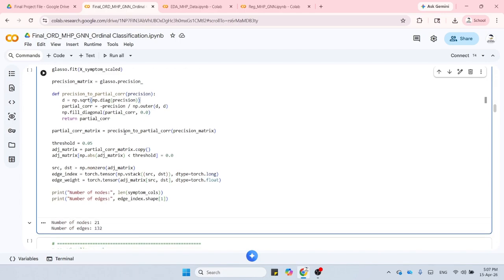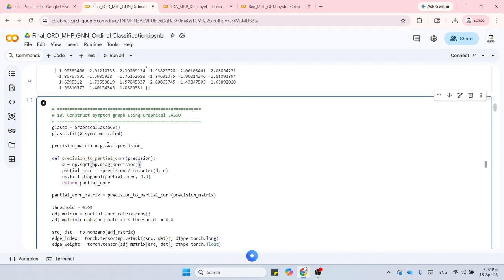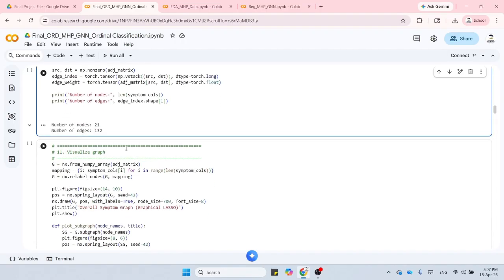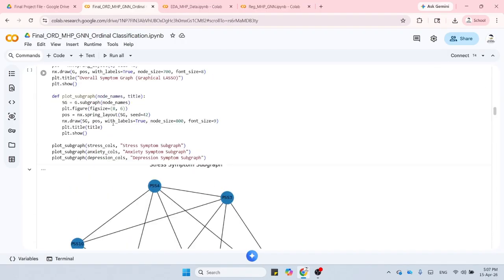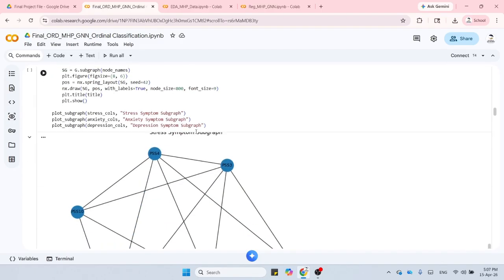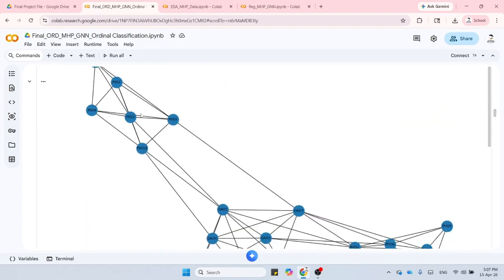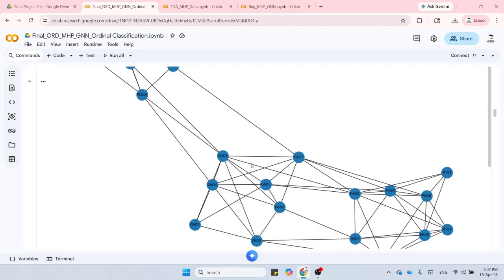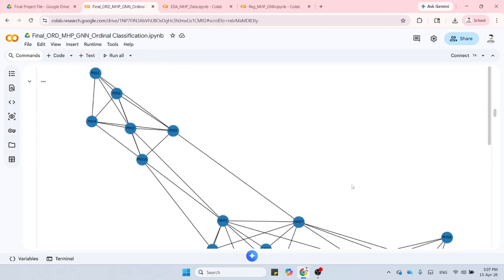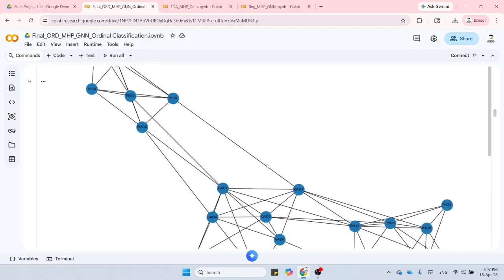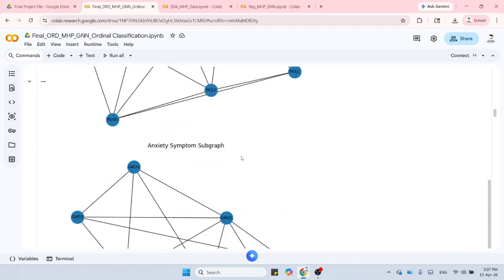So here is the code where we constructed the initial symptom graph using graphical lasso, and here is the code for visualizing graphs, so we can see the whole graph is there and how different nodes are connected to each other. So it's an abstract visualization of the graph.